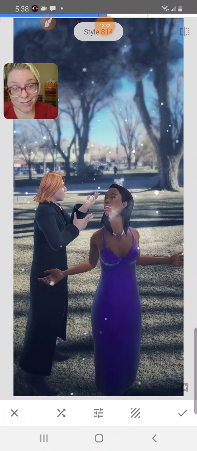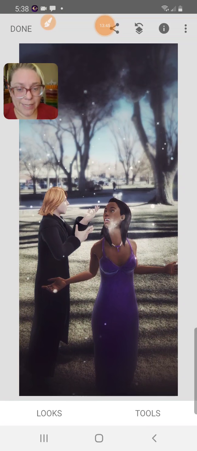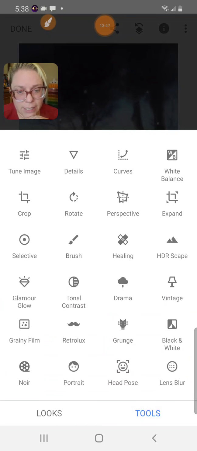Much more dramatic. Like, you can look at the tones in the sky, you can look at the grass hues, everything's different. It makes those shadows on the ground pop a little bit more. Much more dramatic. I actually really like that. So we save that, and let's see.